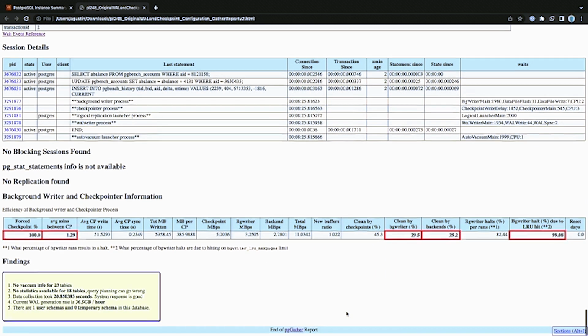Finally, it will show two important sections, which are the findings. The findings will let you know if the database suffered a crash, or if we have tables running without autovacuum, tables which are not being analyzed, if we have too many temporary segments being created, and so on. The findings are like a summary of what was found on the database side. And we have the background writer and checkpointer section.